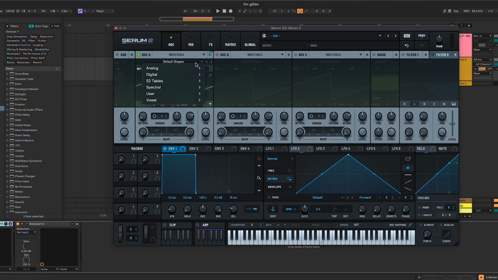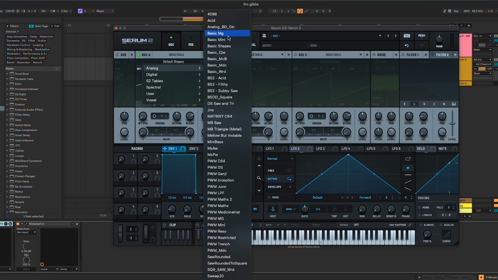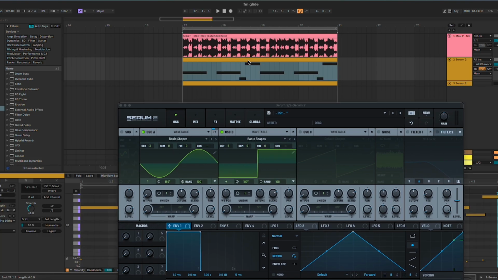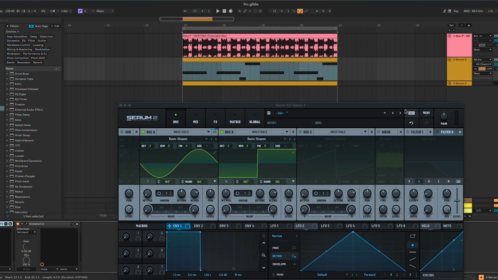So we're gonna have to go into the basic shapes. And we're gonna load the sine wave on oscillator B, and we're gonna go in basic shape, and we're gonna load a square wave on the other oscillator. So we're gonna reduce the octave to -3 like this, since we have the MIDI here written in C3, so we don't want to go too low on the piano roll.